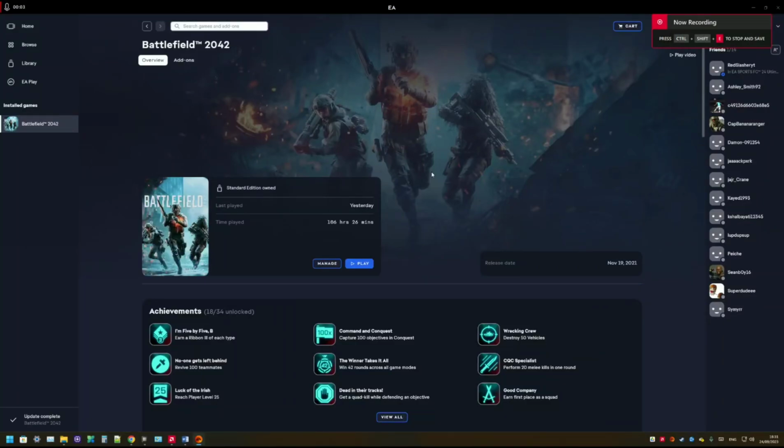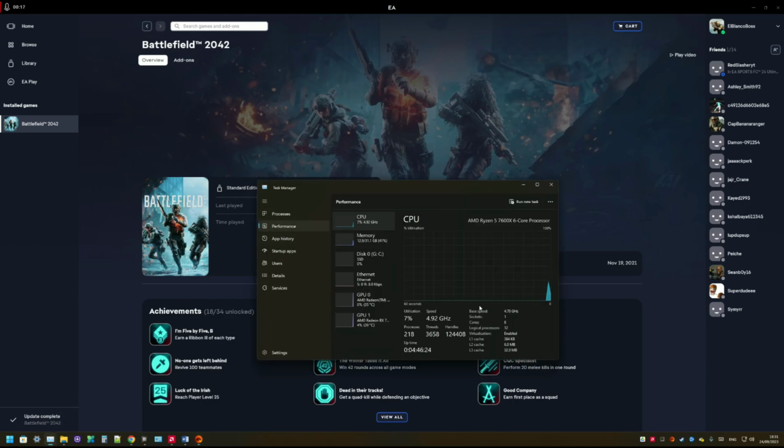Today I'm going to show you how to solve the high CPU usage in Battlefield 2042. So I was playing on PC and I have the Ryzen 5 7600X, and I noticed in game that the CPU is being bottlenecked and is always showing as 100% usage. So obviously the game is not using the full cores and logical processors of the CPU.